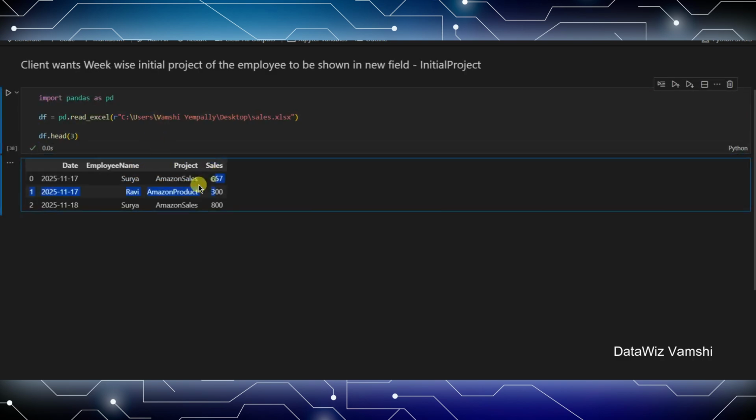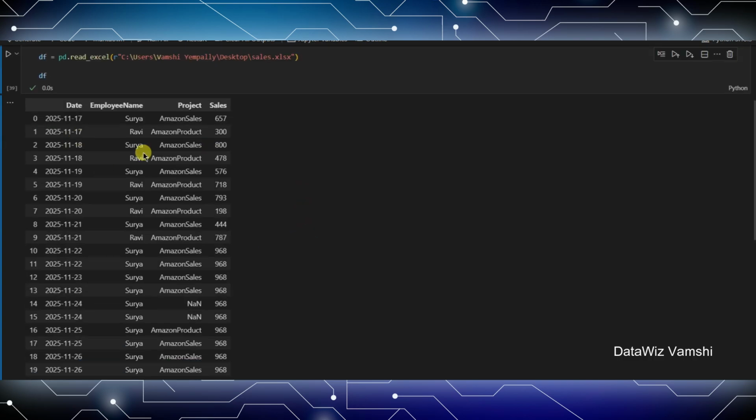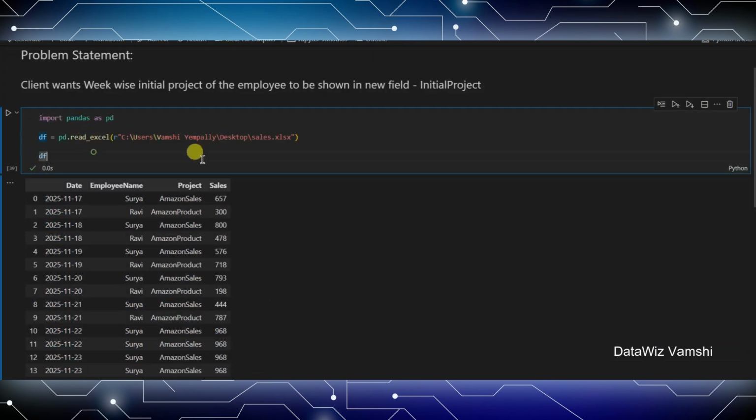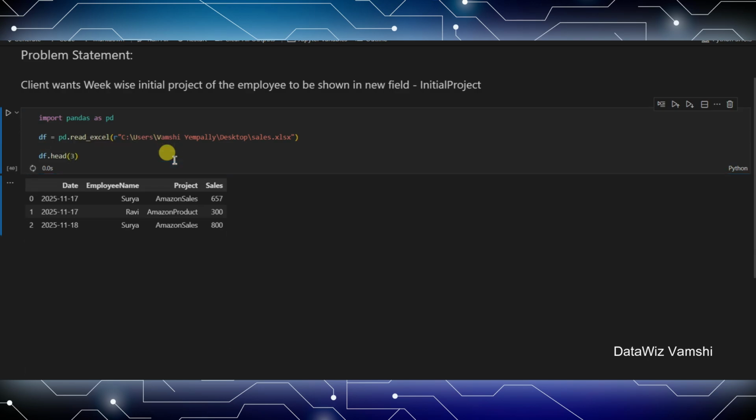So let us see the data first by taking the complete data. We have only the example data I have taken. So this is the example data. We have only 4 columns. So let's see only 3 rows, for example.